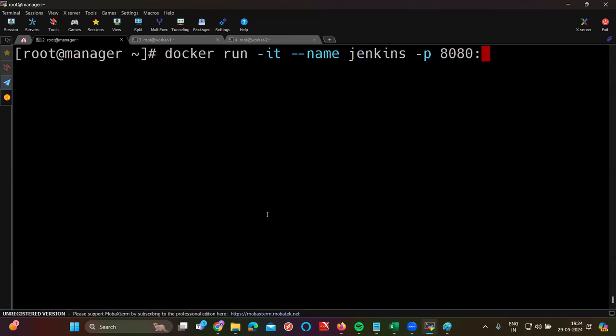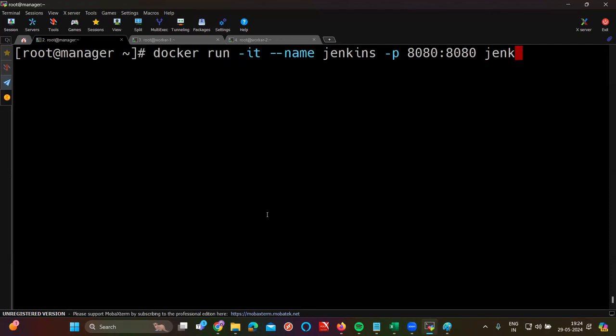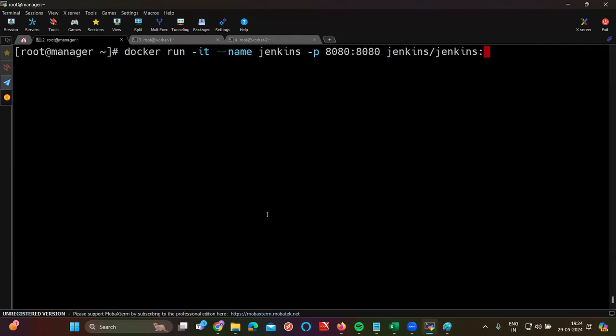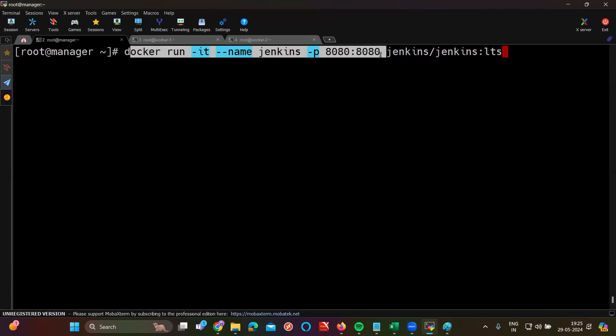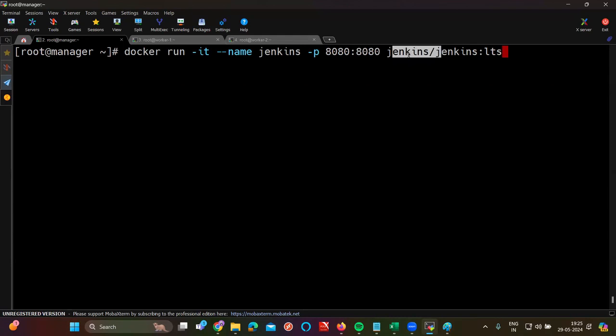What is the port number of Jenkins? So I am running the Docker container. What is the name of the container? What is the port number? It is a container port number. It is the image port number. Are you seeing the image? In the Docker Hub, there is a user called Jenkins. In that Jenkins user, they have a repository called Jenkins. There is an image with the LTS tag.